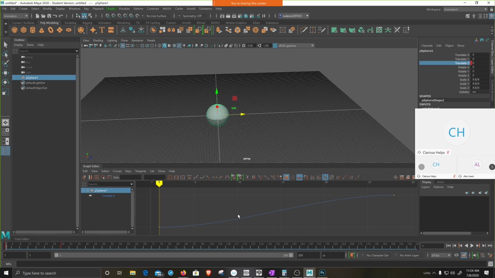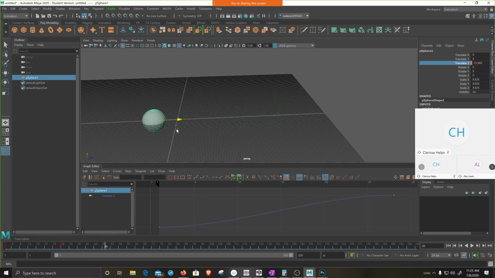When it gets tricky is on the graph editor. So positive change of value on the graph editor is going up, and it doesn't matter if it's the rotation or the scale or the translate. If it's a positive value, it's going to be going up. If it's a negative value, it's going to be going down. So let's say on frame 48, I go back on the negative and I key it.